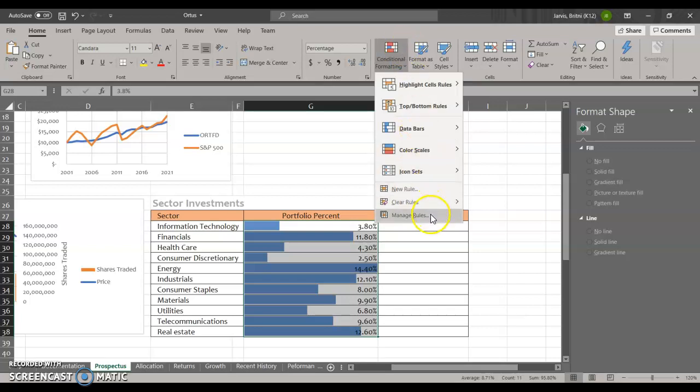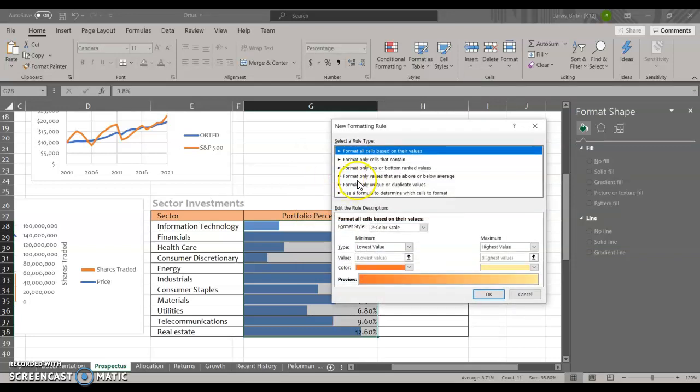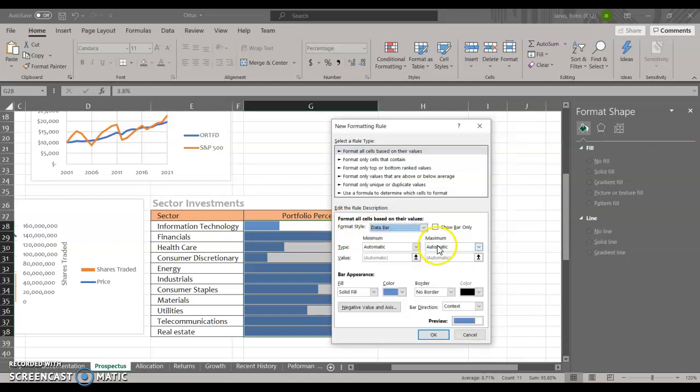I'm going to go ahead and manage rules, which is where you're going to go to edit this. Right now I need to add a new rule. So I clicked on new rule, and then I'm going to come down here in the format section, format all cells based on their values. In the format style, I'm going to click the drop down and select data bar, because that's what I'm formatting. You can click here where it says show bar only, and it'll take the percentage out of the box and only show the data bars, but I don't want to do that. I want to keep the percentage in the box. You could also change the color of your data bar here to format it to something different if you'd like. That works as well.